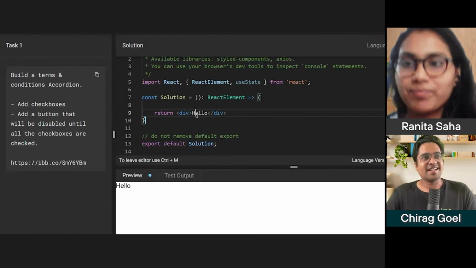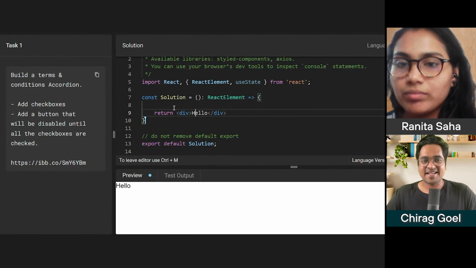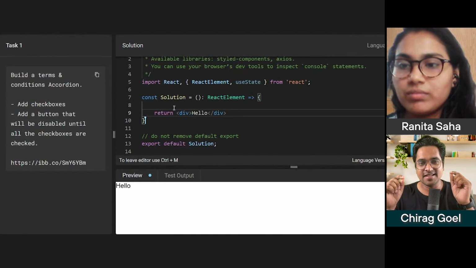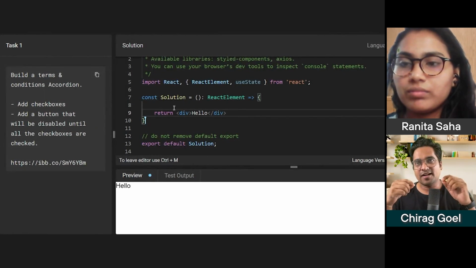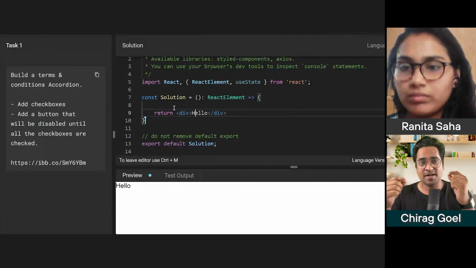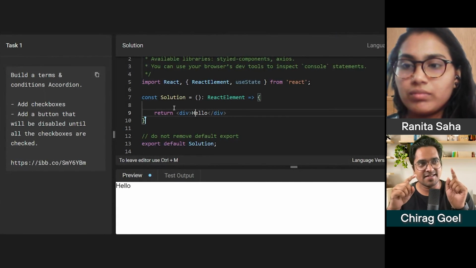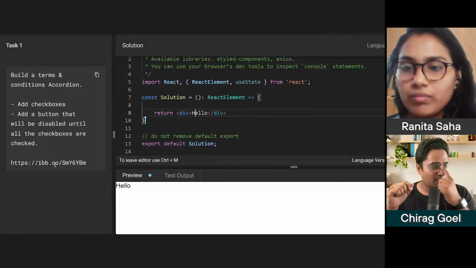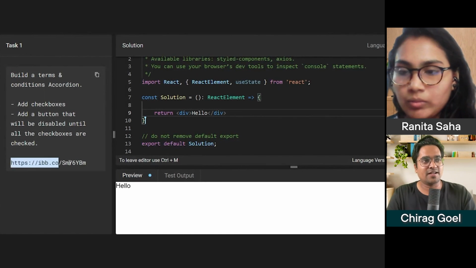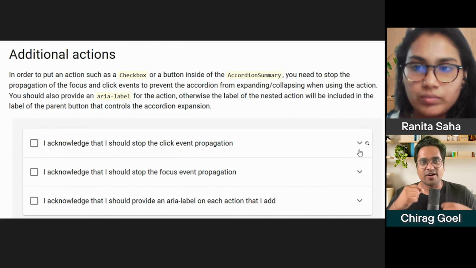Awesome. So we will do something interesting today. The problem statement is on screen. What you have to build is an accordion. This accordion is for terms and conditions. What does it mean? I will help you to understand. There is a link. Open that link in a new tab probably, so you will be able to understand it well. Perfect. So this is how your accordion is going to look.